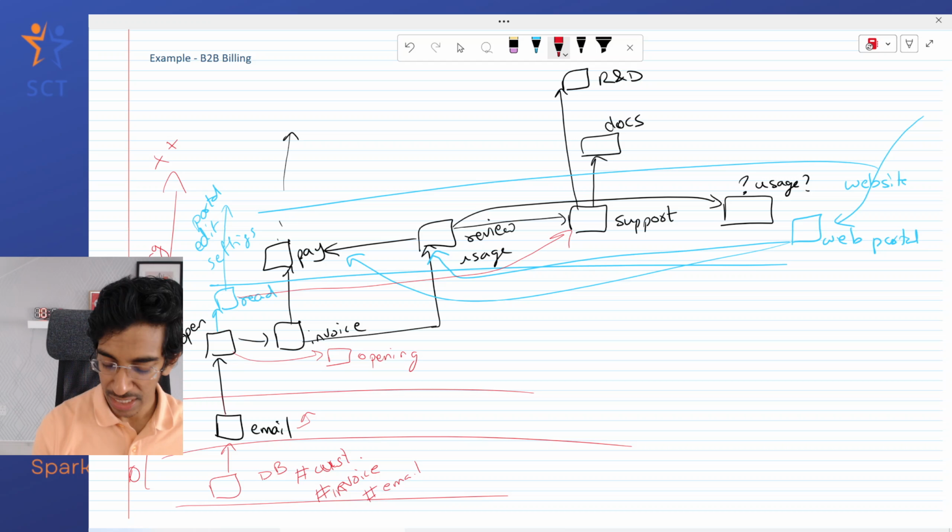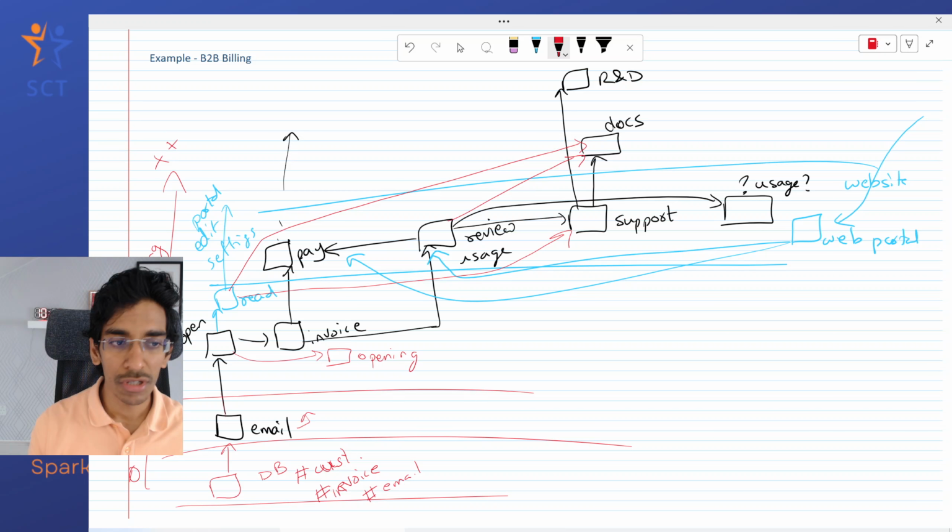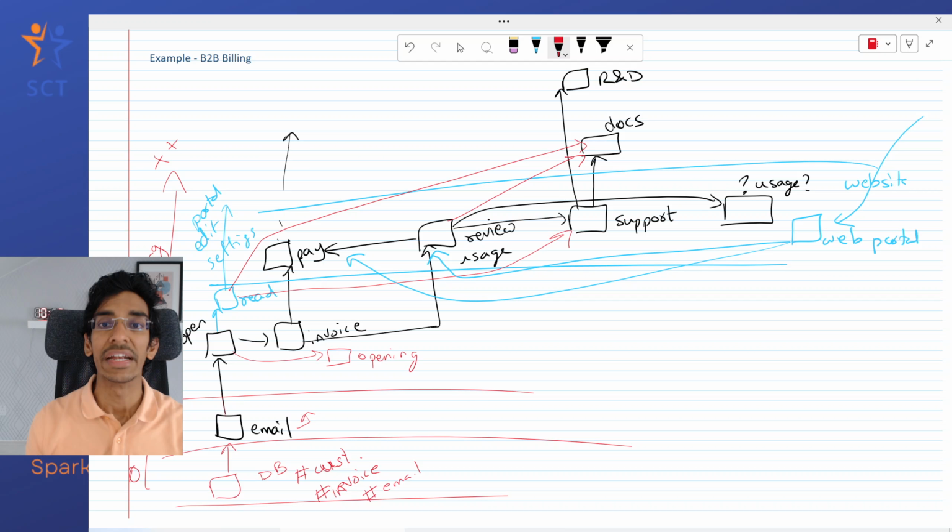Let's think through what else. Support, documentation. When they read the email, they may have some questions and they may directly go to the documentation to review their questions. Similarly, when they review the usage, they may have questions and they may directly go to the docs to find answers to their questions. And after they look at the docs, they may contact support.